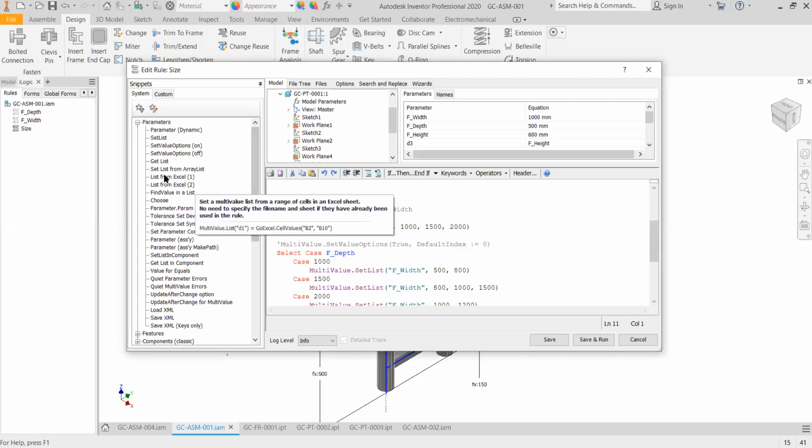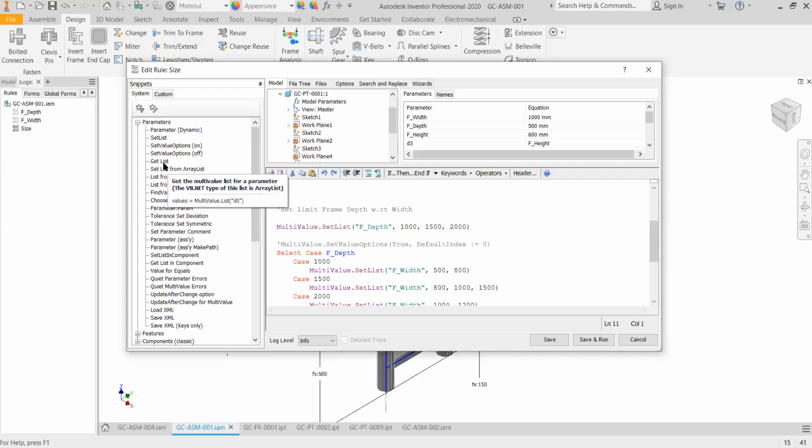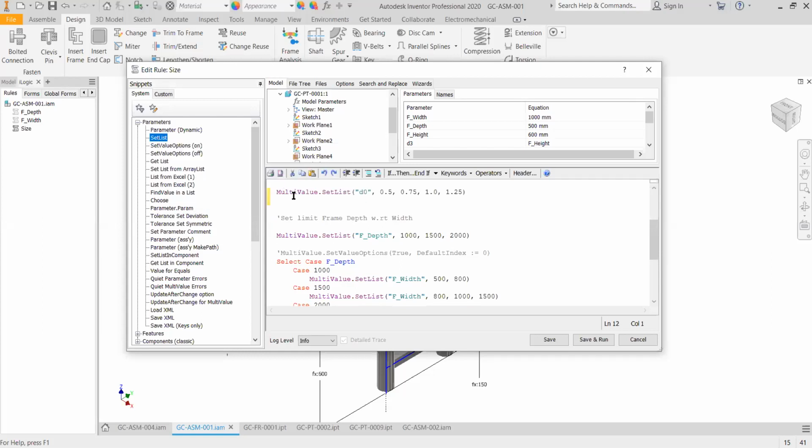But let me show you how you can get to the multi-value list. If you come in here, you get to the set list right here, and you select it. So it gives you a sample of what you should do.